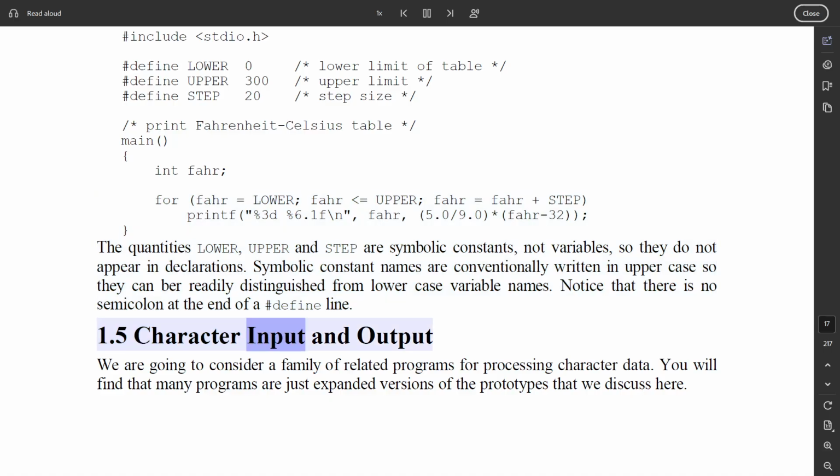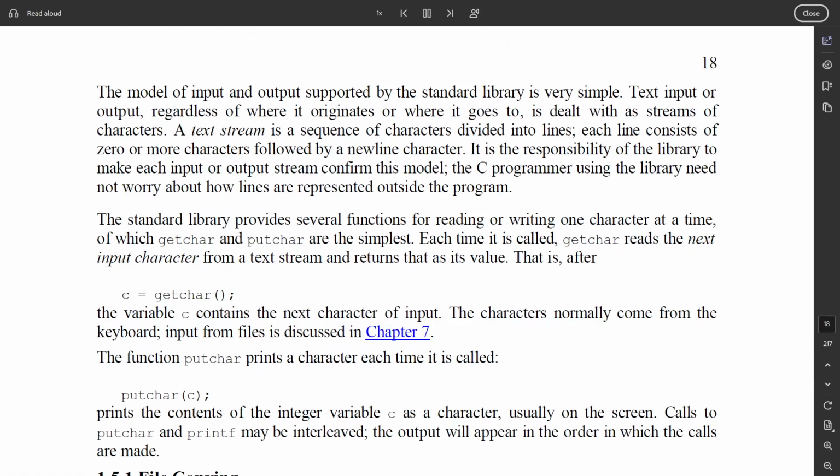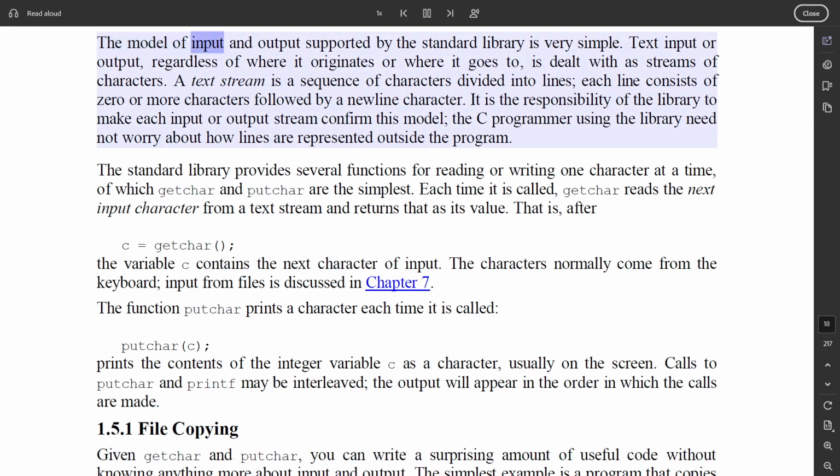1.5 Character input and output. We are going to consider a family of related programs for processing character data. You will find that many programs are just expanded versions of the prototypes that we discuss here. The model of input and output supported by the standard library is very simple.